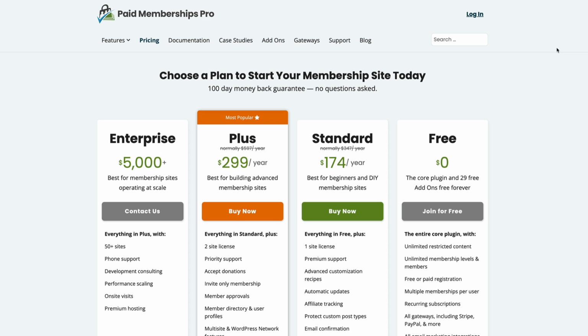However, the others do not have the free option available, and that is a massive differentiator, especially given how much you can do with the free version.